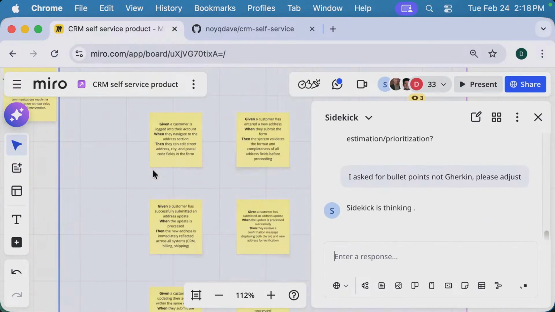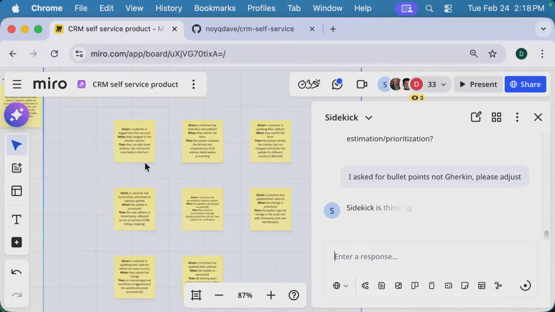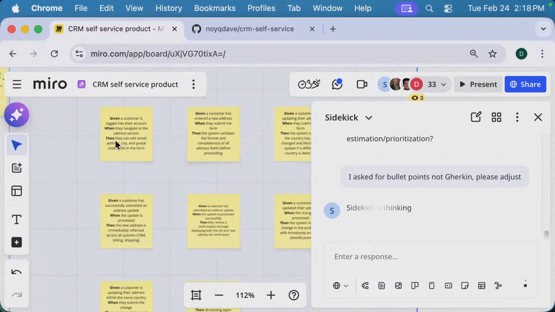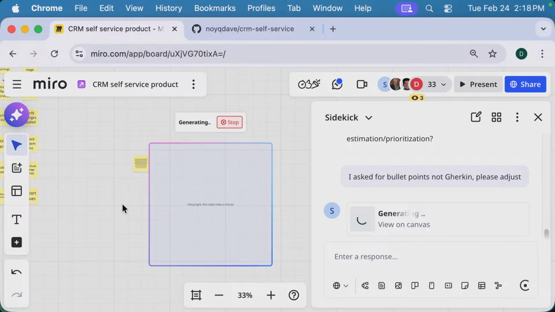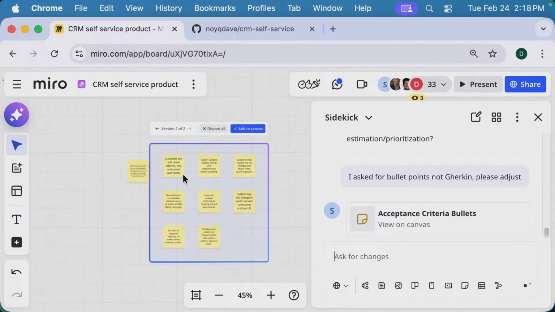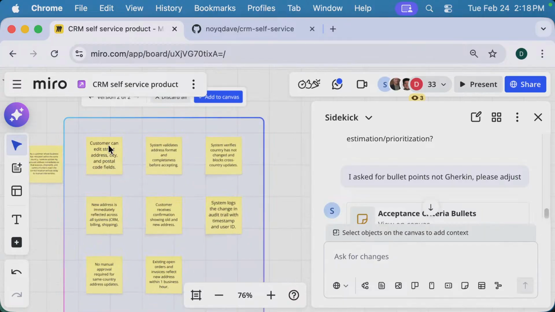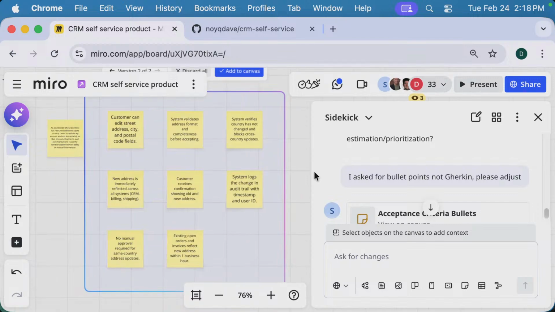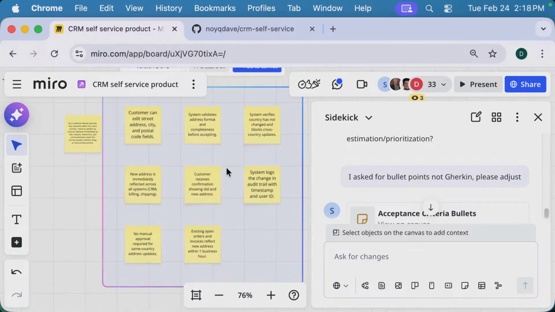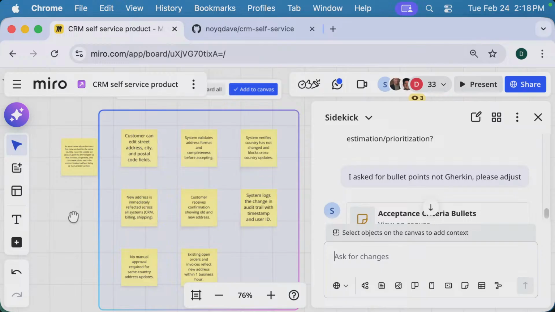Okay, so I just want to see as we're doing this. Yeah, they can edit their street address, so it's coming up with some ideas, but hopefully now there we go. Right. So this, to me, is so much simpler. They can edit their street address, they can validate, they can verify that the country has not changed. It's going to log the change. That's an interesting one. Receive confirmation, right? So it's not bad as a start for acceptance criteria.